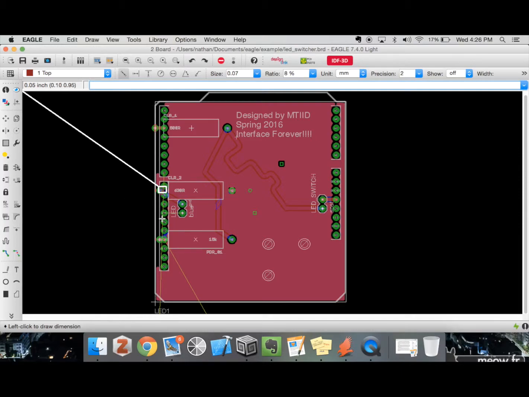Fantastic. Cool. So that concludes an overview of the tools within Eagle. And yeah, I hope that's helpful, and as always, hit me up if you have any questions about this sort of stuff, and I'd be more than happy to try my best to help you out.